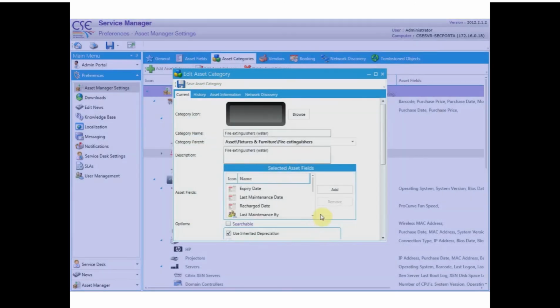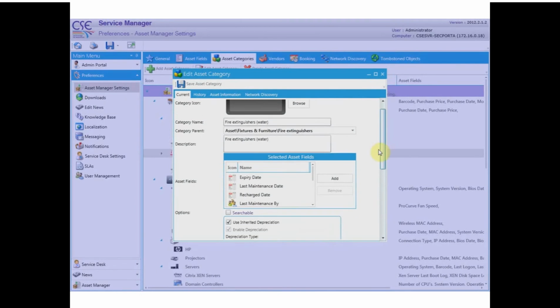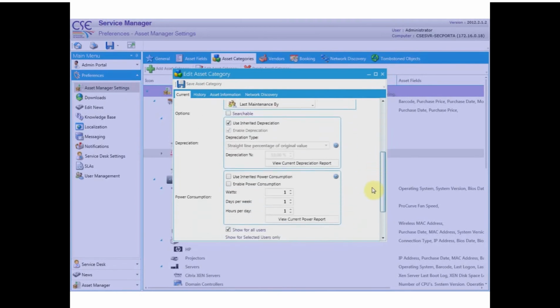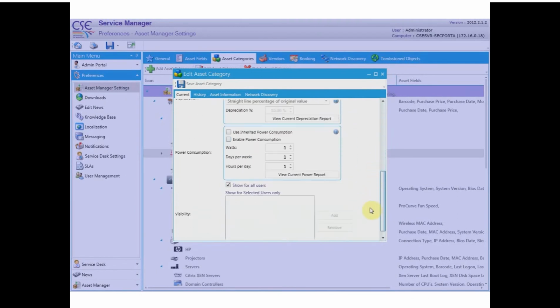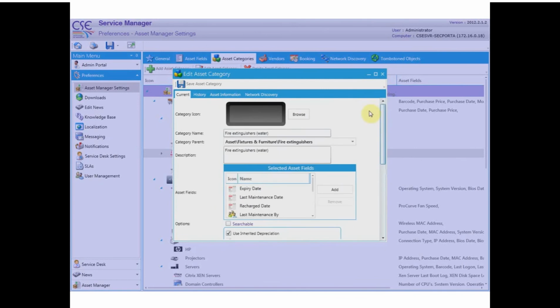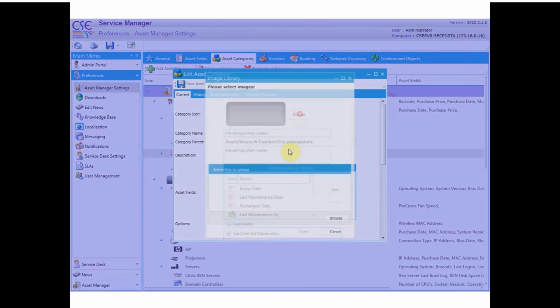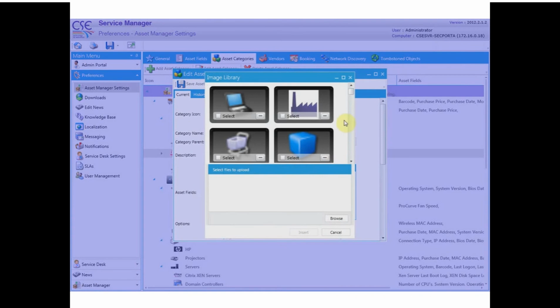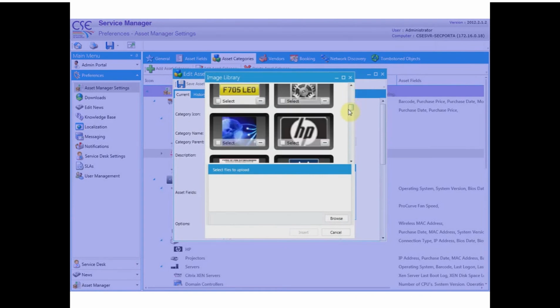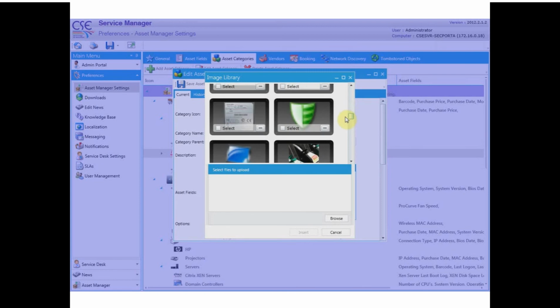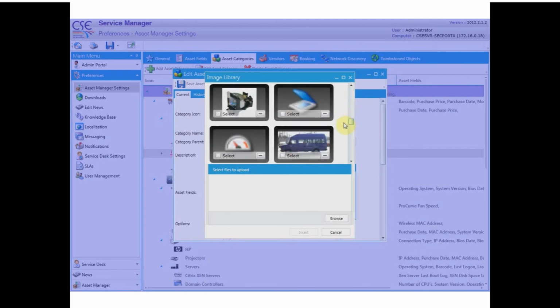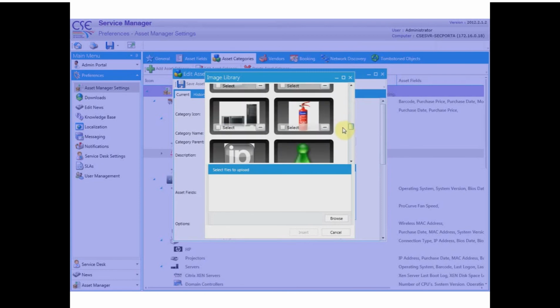The fields that you select determine the default information that Asset Manager and Service Manager will record and therefore report on within that category, so you need to choose them carefully. For example, if you're populating asset records from existing data via CSV files, make sure the fields will match. We now select the relevant icon to make our category recognizable.